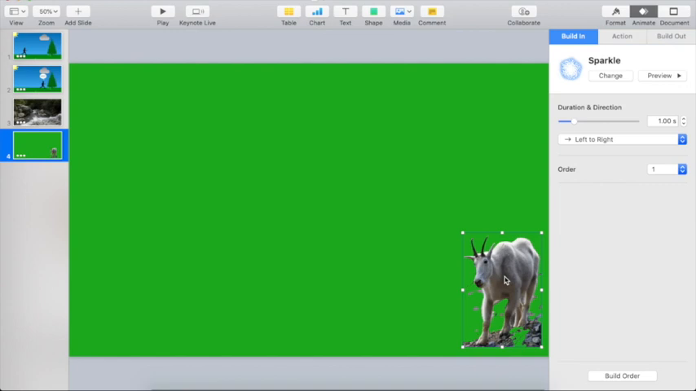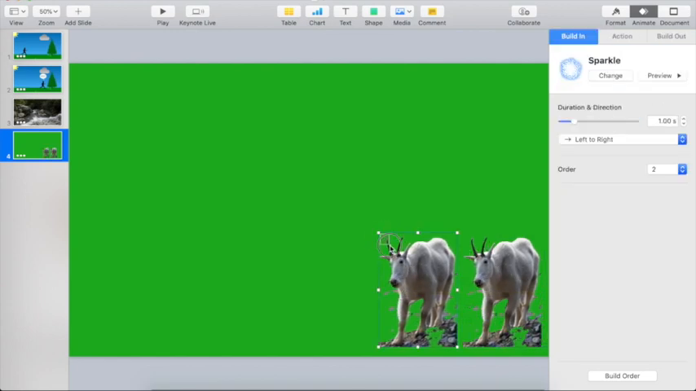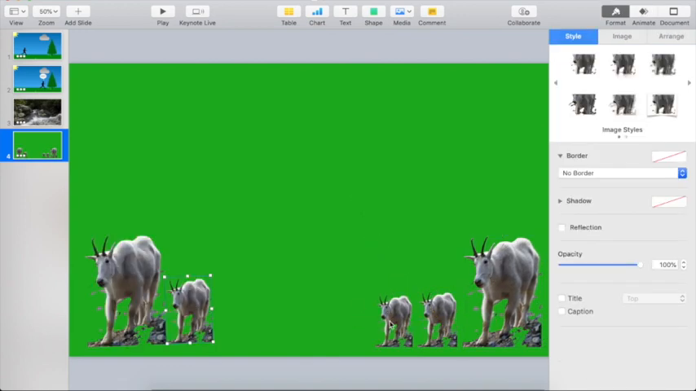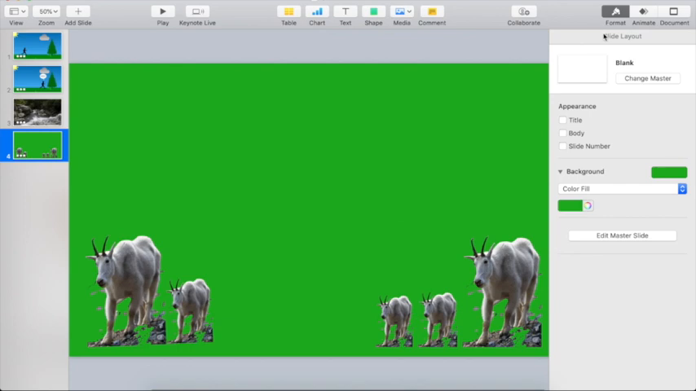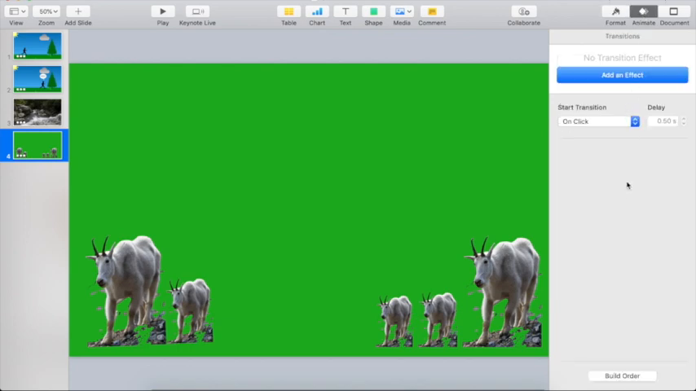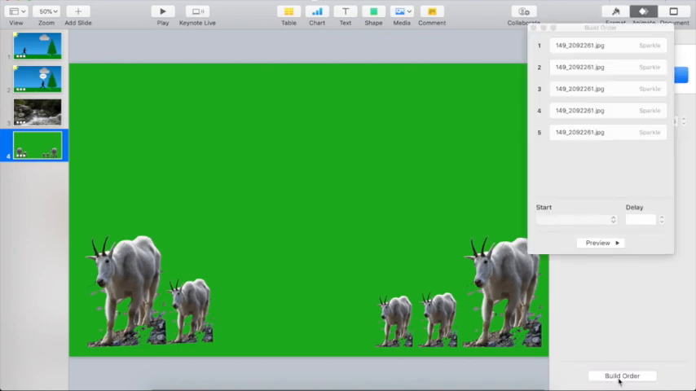Okay. Let's add a couple more. So like they're magical. And that's going to create the sparkle too. I'm going to make it a little smaller. Okay. So I've got a couple of these in here. And if I press animate and build order, you'll see that it kept all of those builds.